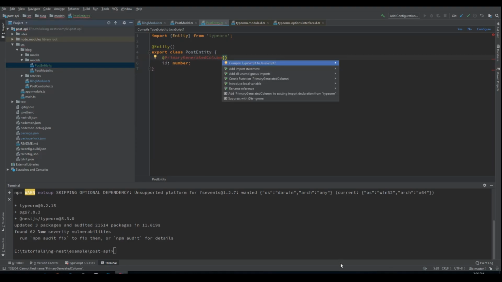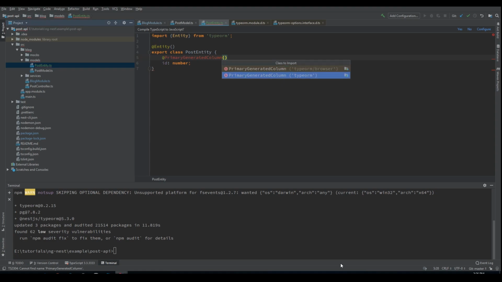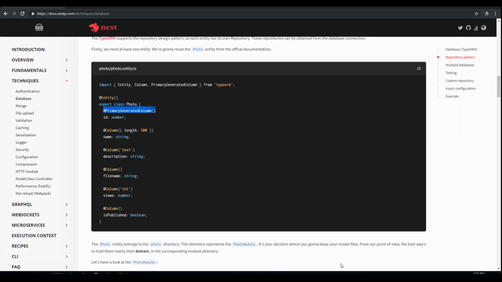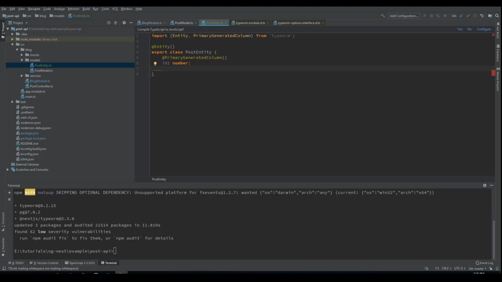Get now the import from TypeORM. Is it correct? Yes, it's from TypeORM. Now we have title, which is of type string. We have subtitle, which is also of type string. We have an image URL, and we have the content itself.